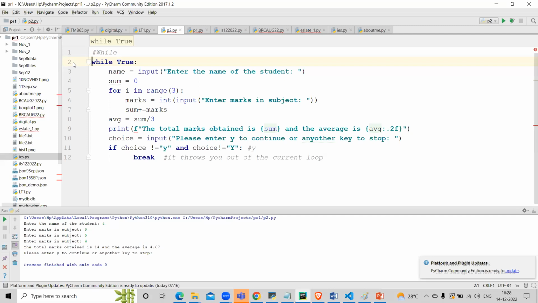Any question here? Did you understand the working of break? Break is a very powerful and important command, and it is used only with loops. Break and continue, the next command that we're going to talk about, work only with loops.